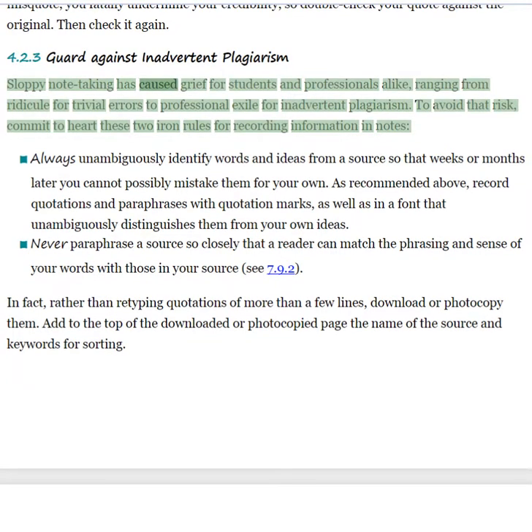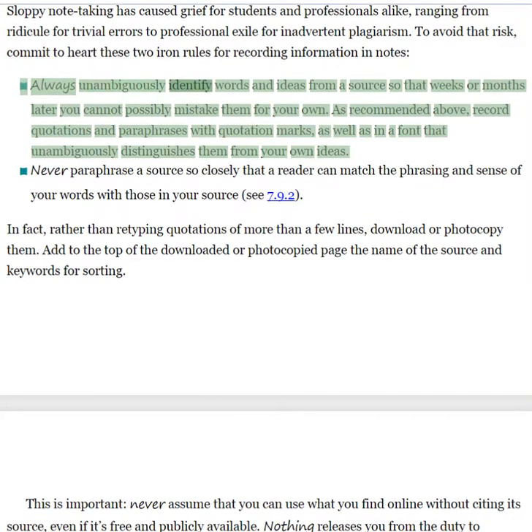Sloppy note-taking has caused grief for students and professionals alike, ranging from ridicule for trivial errors to professional exile for inadvertent plagiarism. To avoid that risk, commit to heart these 2 iron rules for recording information in notes. Always unambiguously identify words and ideas from a source so that weeks or months later you cannot possibly mistake them for your own. As recommended above, record quotations and paraphrases with quotation marks, as well as in a font that unambiguously distinguishes them from your own ideas.